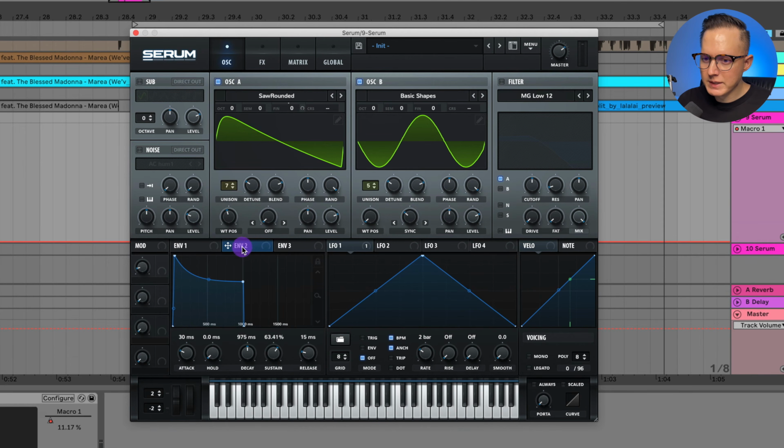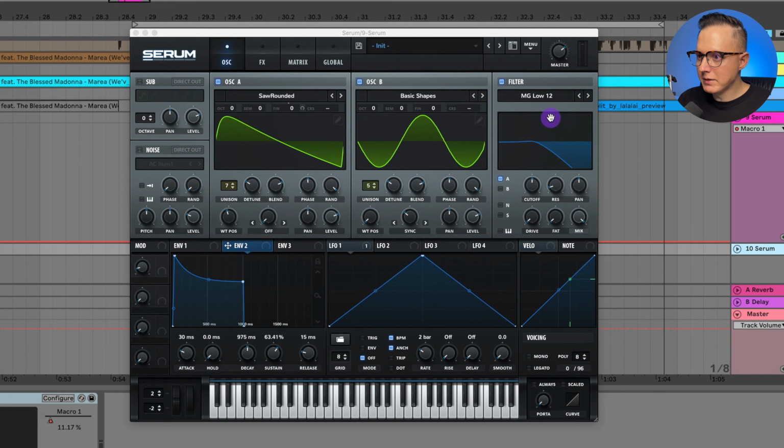So now I'm going to assign this envelope 2 to the filter. So let's turn on the filter, and we can keep the filter on MG low 12. I'm going to turn it on for A and B. Then assign the envelope 1 to the cutoff and hit Shift and Option, so we've got the modulation only going one way. And after I do that, I will adjust the filter and raise up that drive.